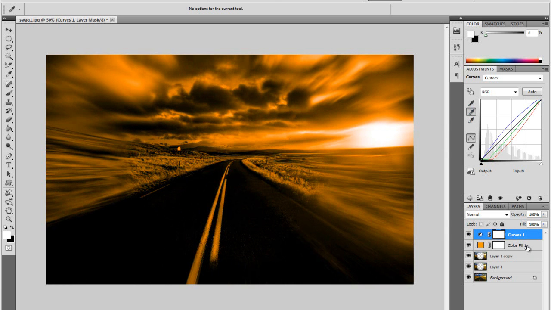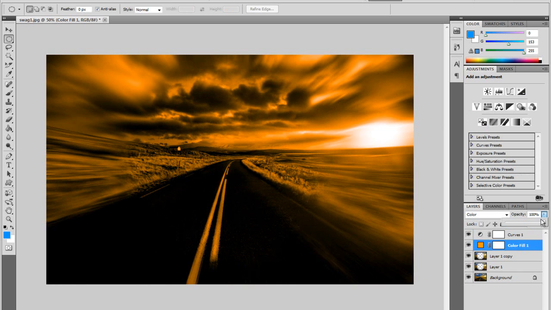Go back to your color fill layer and lower the opacity enough that you can still see all the colors, like the blue and stuff. Don't lower the opacity too much. I think 70 or 75 gives it the best effect in my opinion.